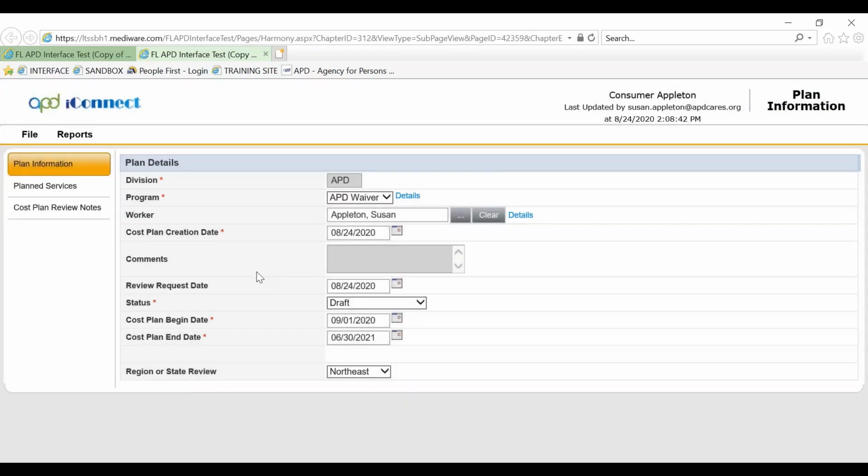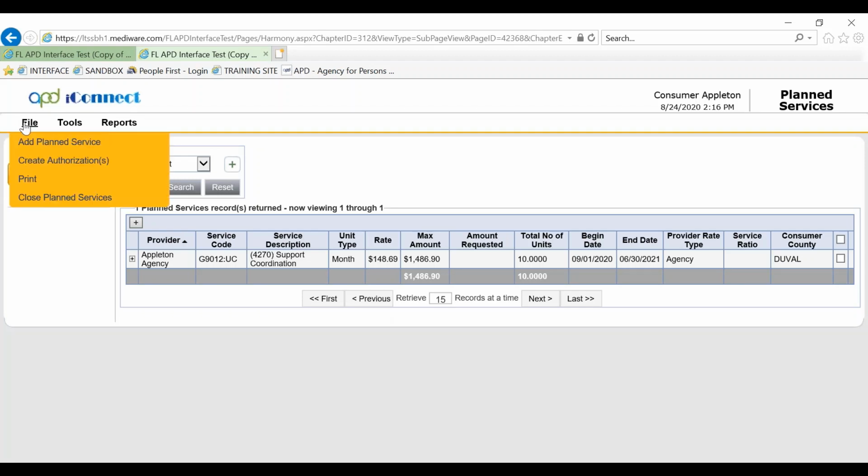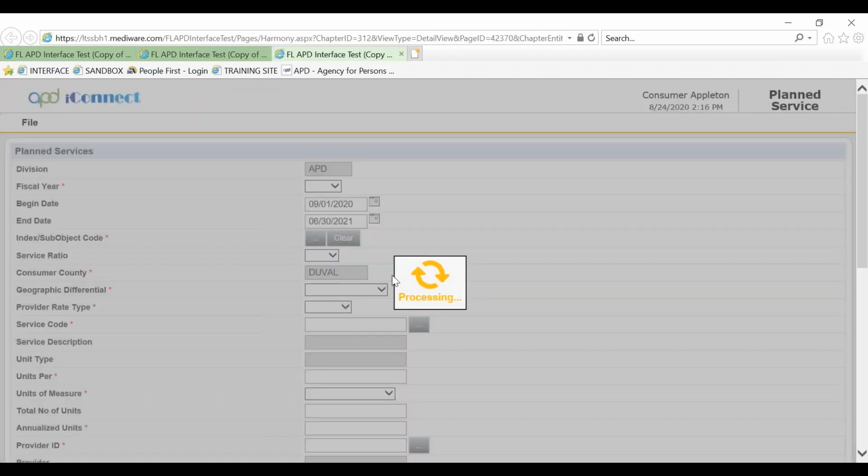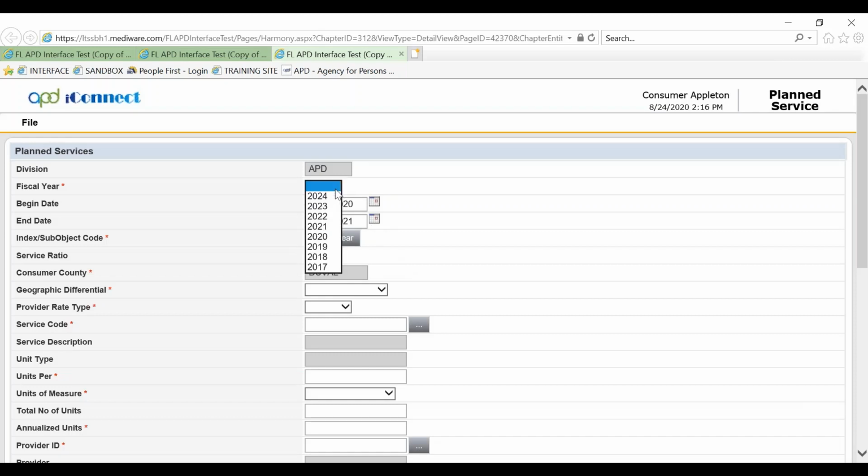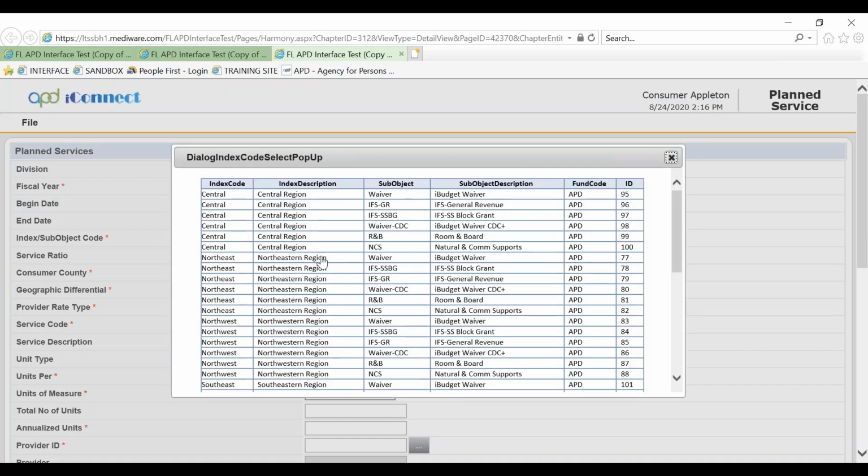The plan is in a draft status, and now the new plan service can be added. Click on Plan Services, File, Add a Plan Service. The fiscal year is 2021 in our example, and our plan service begin date is September the 1st. The end date is the end of the fiscal year, June 30, 2021. We'll choose the index subobject code by clicking on the gray ellipsis. We are in the Northeast region waiver, iBudget waiver.